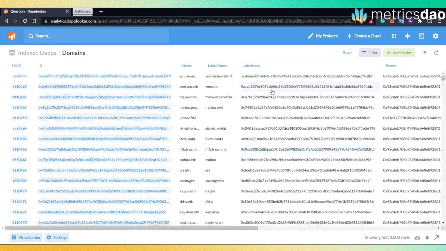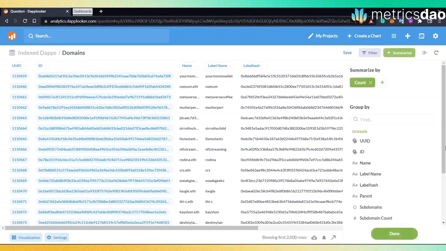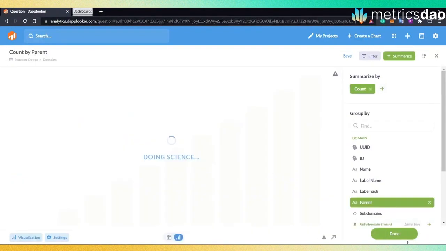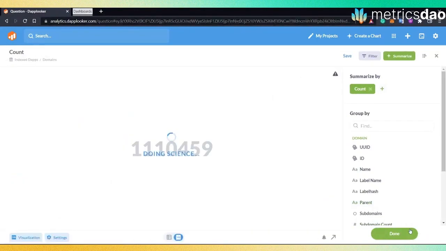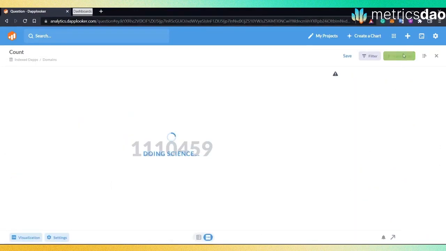Apart from this, we have an option for multi filters where you can use two filters together. For example, as I shared previously, this is the count of ENS data that we have, the total amount of domains that have been made so far.